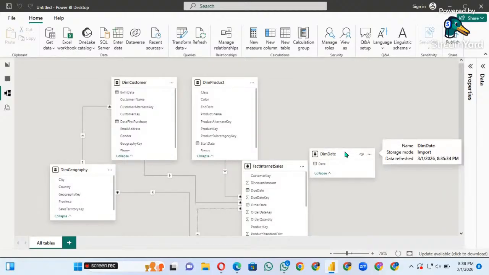The date key has not been connected. That is because there is no other table that has a similar column like this one. The dimension dates table has not been connected to any other table, so we have to manually look for a table that we can connect a date with.